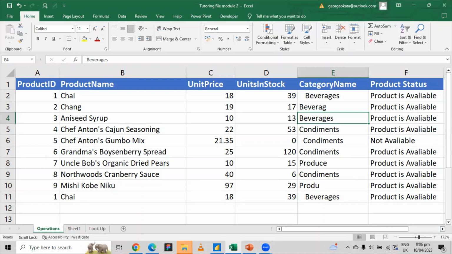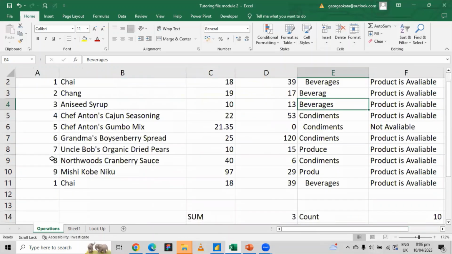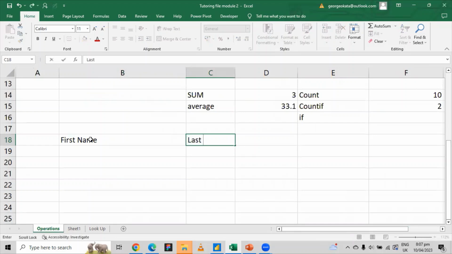All right, the next thing we're going to look at is CONCATENATE. Concatenate is joining two different words together. Now, let's say for example I have, let's come here, this is first name, and this is last name.